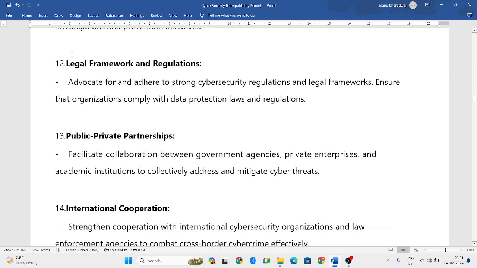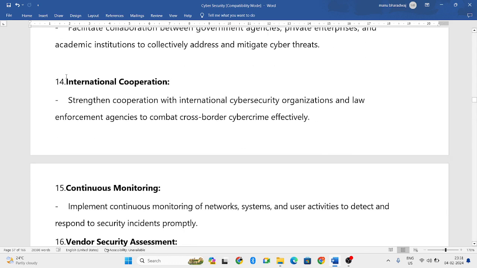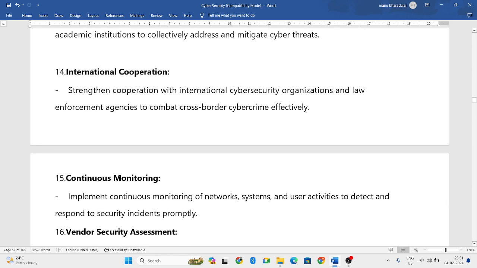Next is public-private partnerships. If you are in a private enterprise, there are many government agencies which will help you to mitigate and prevent these cyber crimes and cyber attacks. So have a tie-up with those government agencies so that you can easily avoid cyber crimes and cyber threats. Next is international cooperation. There are great international cybersecurity organizations, and they will help you to overcome cyber crime and cyber threats. So you can go with that also.